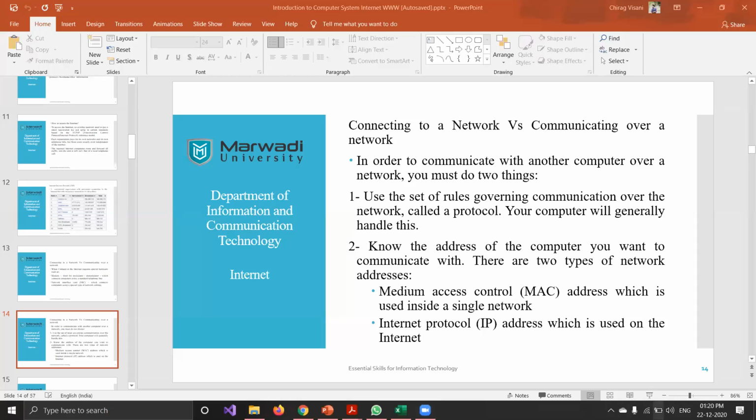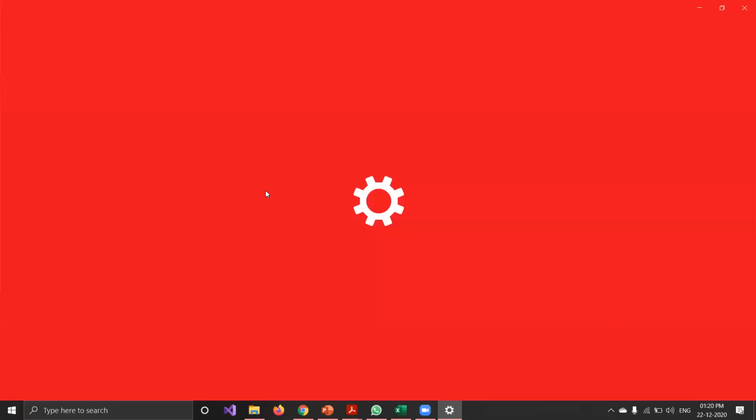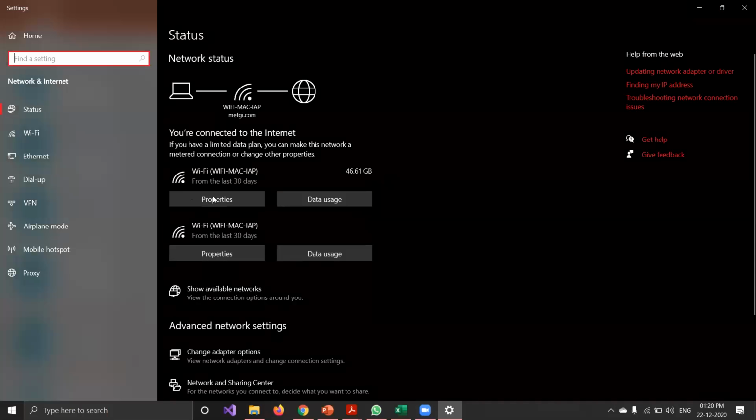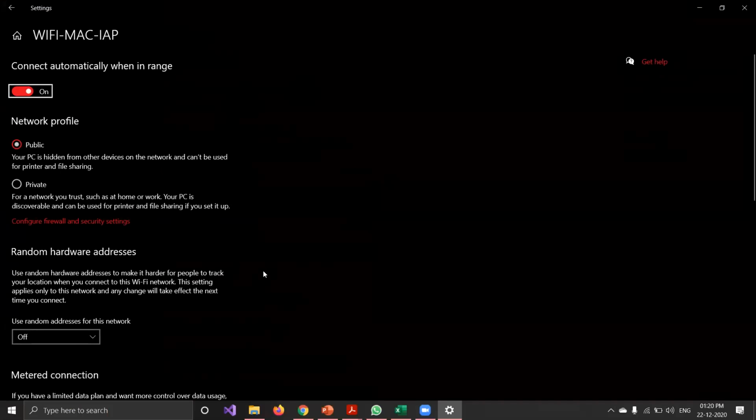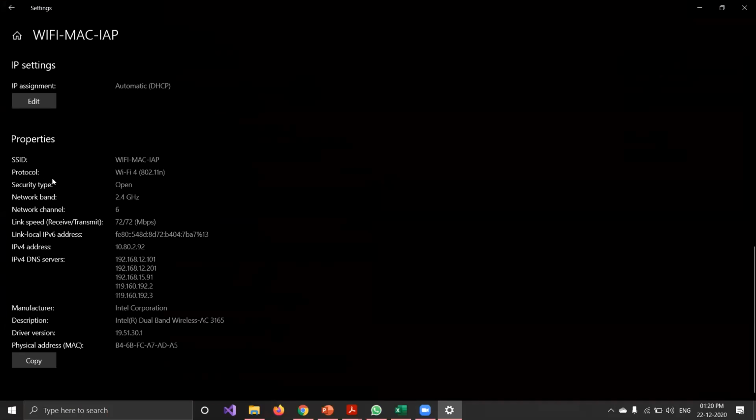Is it visible for you? Yes, sir. Here you can see your IP address. IPv4 is the version of your IP address. There are two versions, IPv4 and IPv6, which we'll discuss in our next slide. And here is our MAC address.